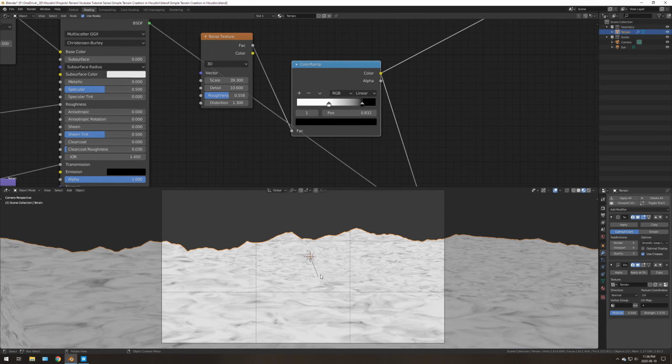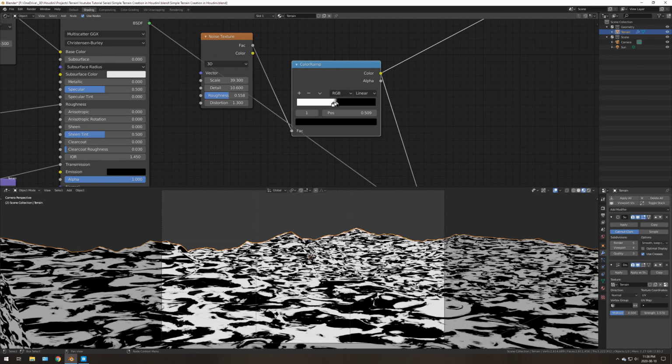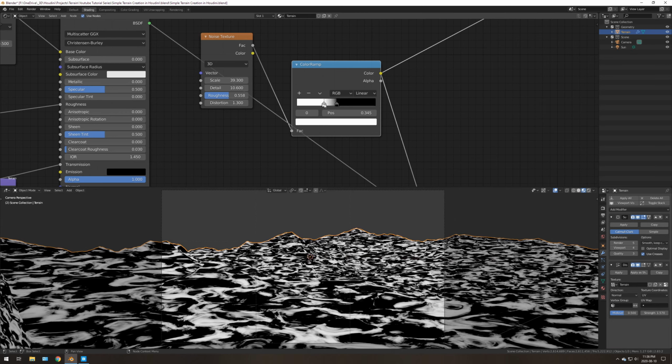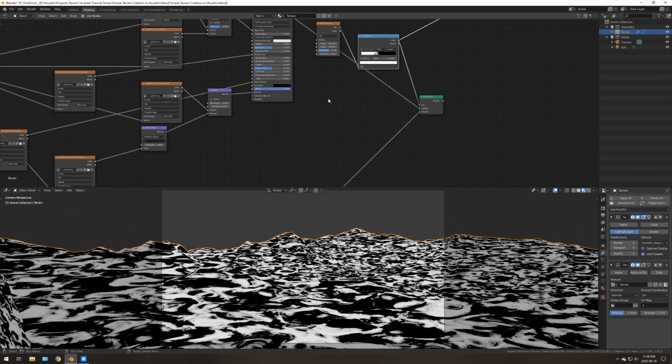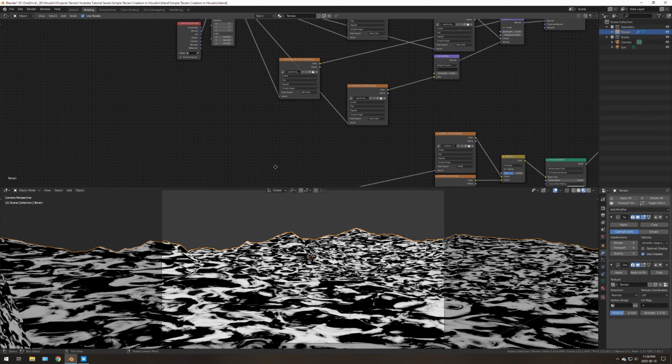Basically what that creates is a little bit of variation between the two. And because you have two different snows, that means it's not going to look like the textures repeat.